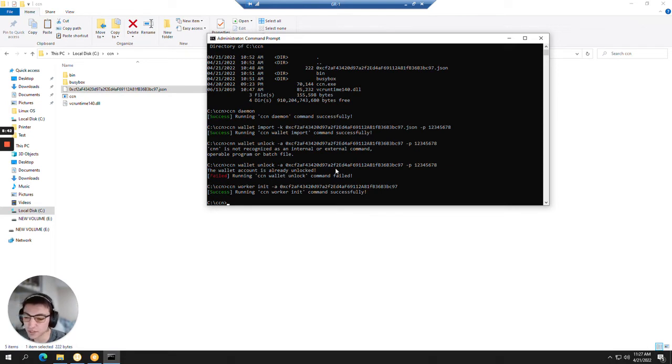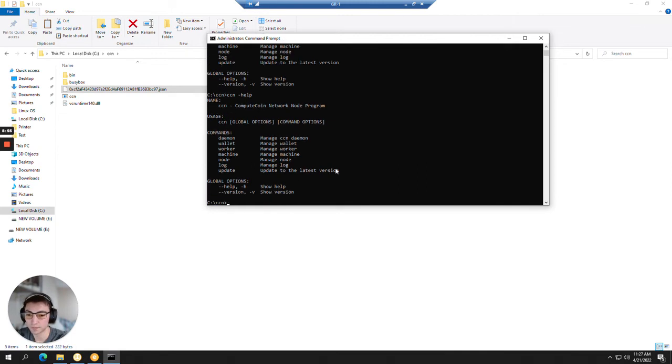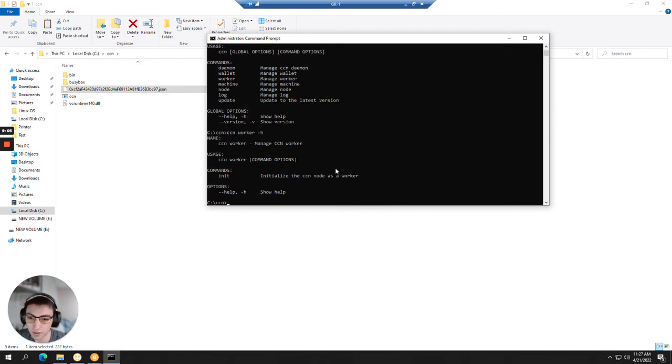The next thing we have to do is initialize our machine. But very briefly, I'd like to go over our help syntax. By typing ccn -h or ccn -help, you'll see our help syntax. If you have a question about a certain command, you could do ccn worker -h, and you could see here it shows the commands you could use, right? The usage of it, ccn worker. The commands you could use is ccn init, and you could initialize it. So that's just a cool feature if you need help with the syntax.